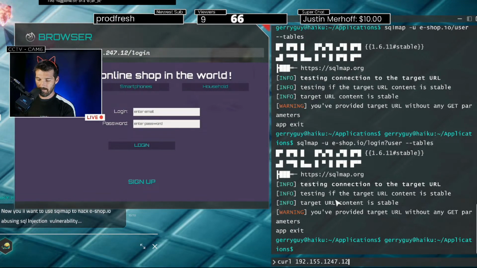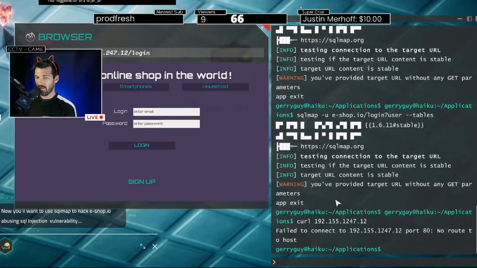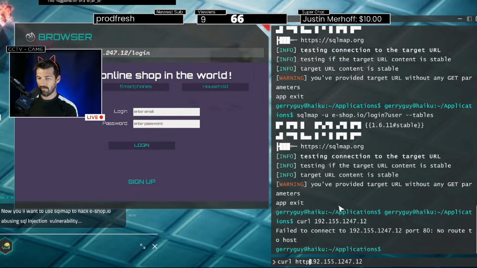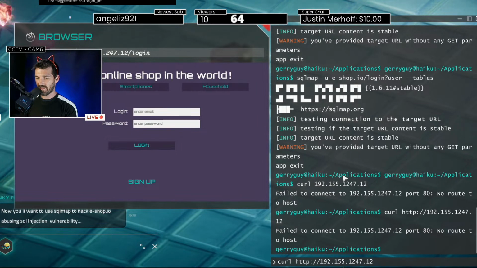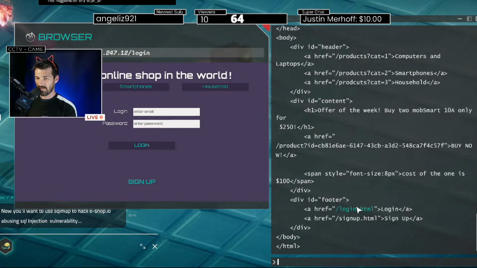But that's okay. Oh, because you have to put the HTTP. Okay, why did that fail to connect? Oh, because that's a ridiculous IP address, maybe? All right, so login.